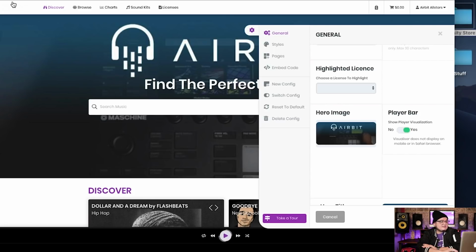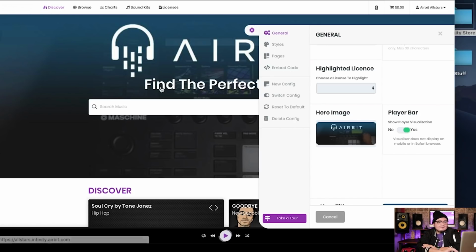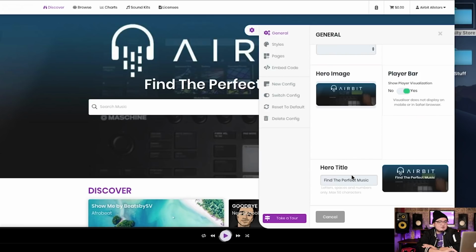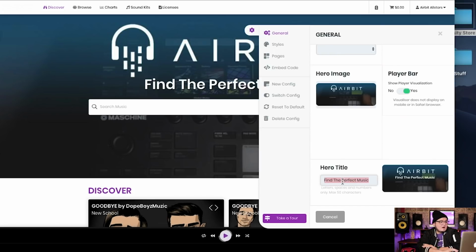My logo is actually right here, but because this banner here is white, you can't see it. But we'll get to that. I'll change it in a minute and you'll see the logo pop up right here. Okay, so let's go down to the hero title. So if you click on hero title, these are the words that are right here above the search bar. So for this particular image, I really don't care to have any words on here. So I'm just gonna go ahead and delete it.